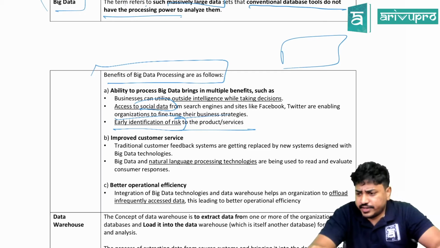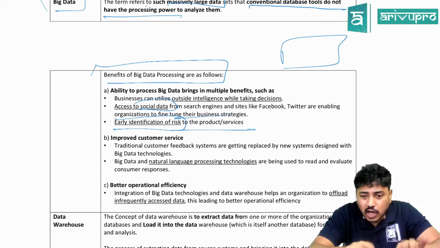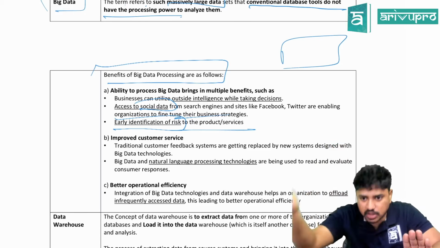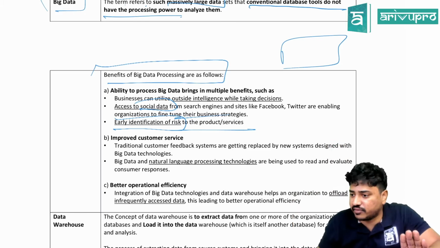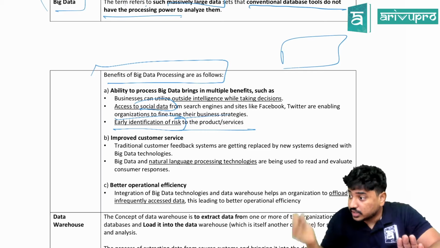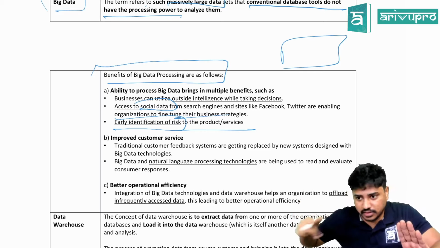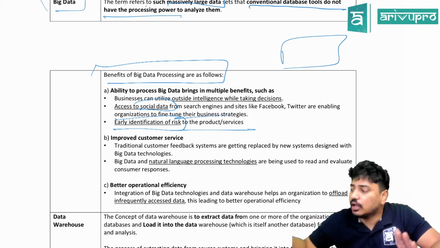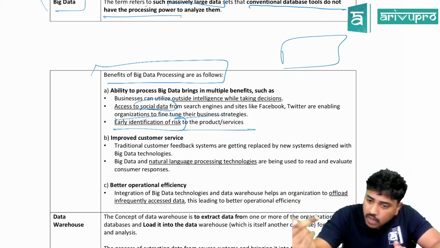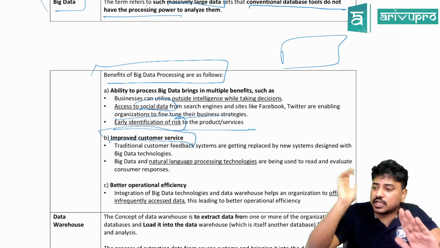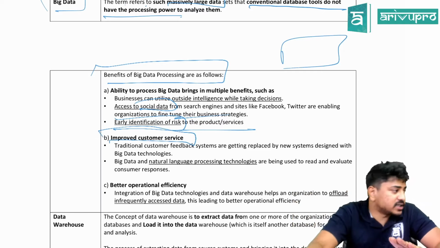Similar to a different organization. Now Amazon, when you are searching anything on Amazon, certain products come, no? Amazon will give data to those product manufacturers. They'll identify people are giving bad reviews because of this feature. Then they can identify that and go about it. Are we clear, everyone? That is one. Improved customer service.